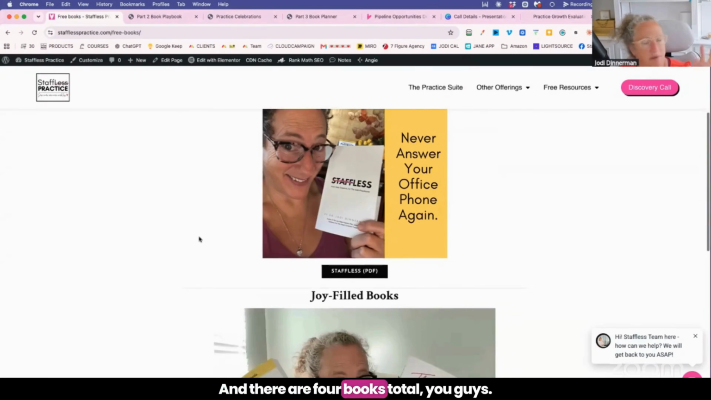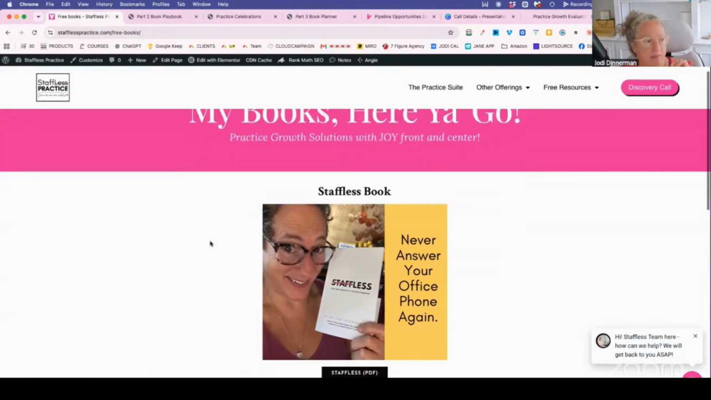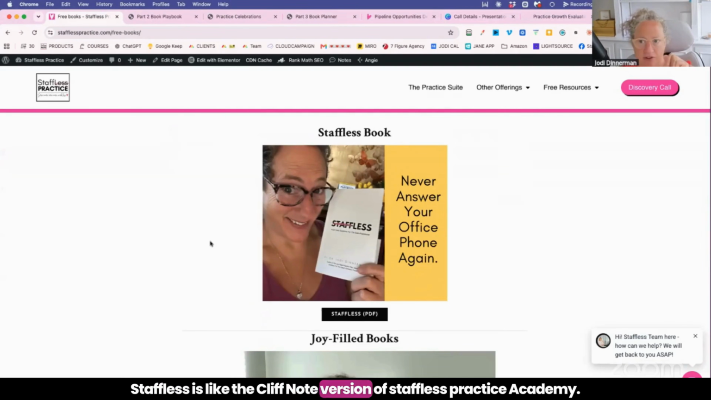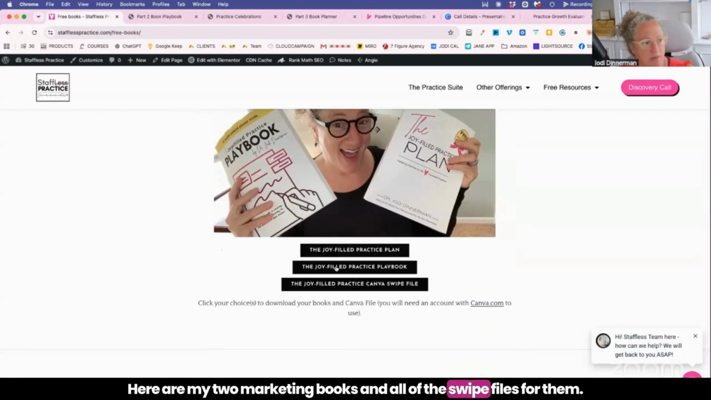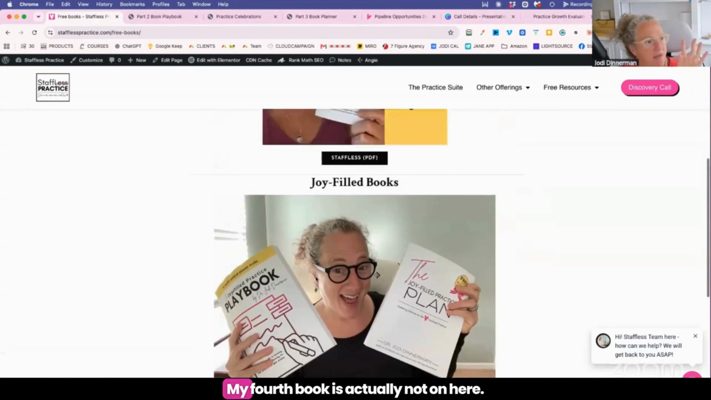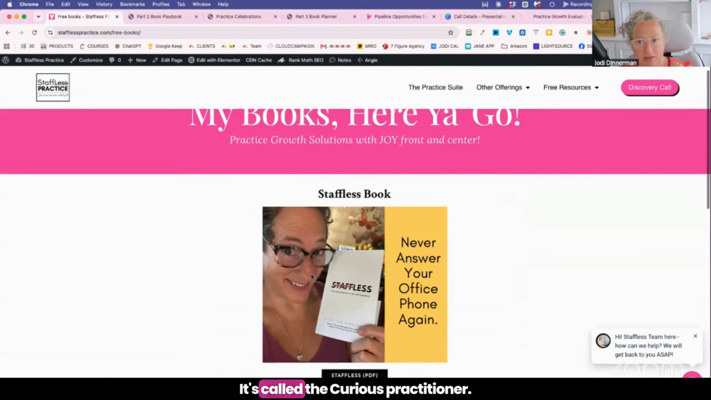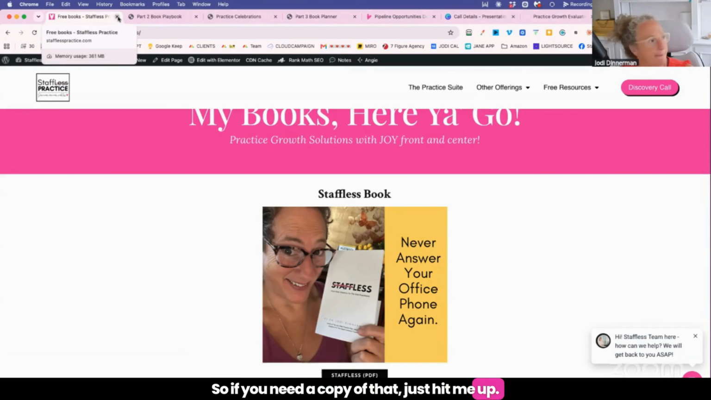And there are 4 books total, you guys. Staffless is like the Cliff Notes version of Staffless Practice Academy. Here are my 2 marketing books and all of the swipe files for them. My 4th book is actually not on here. It's called The Curious Practitioner. It's like 952 questions to ask before, during, and after opening a practice. So if you need a copy of that, just hit me up.